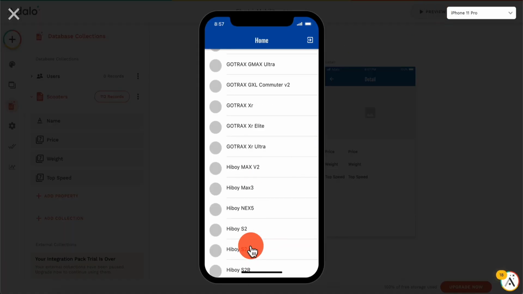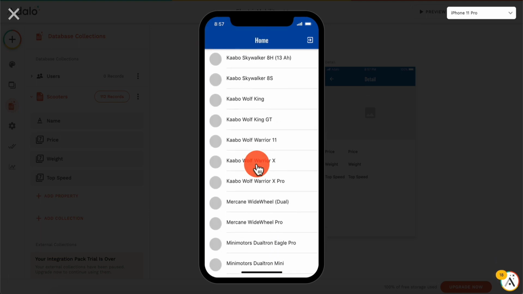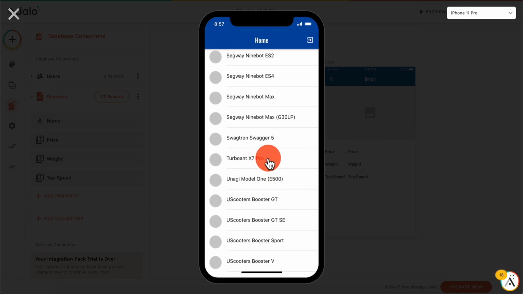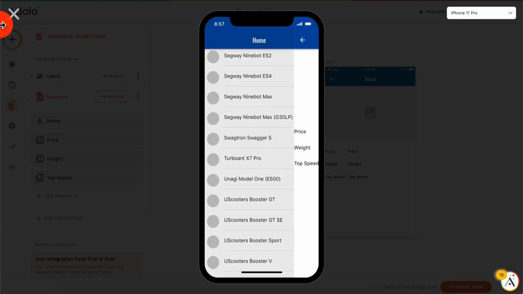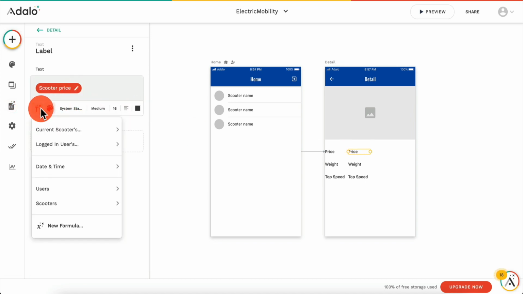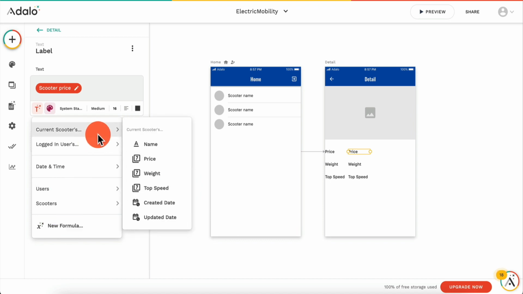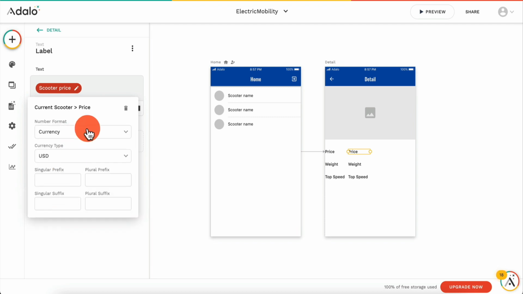So if we go, let's say, to somewhere in the middle, this GoTrax XR, it says price $299, weight 19, top speed is 25. And let's say we go into Turbo and X7 Pro, price $549, 48.32. The other couple of things that we want to do, we can go in here and price, and we can actually format it. Okay, we can say, okay, this is a dollar amount, right? There's so many things that you can format. You can just click on it, and you can say number format. We want to say currency.